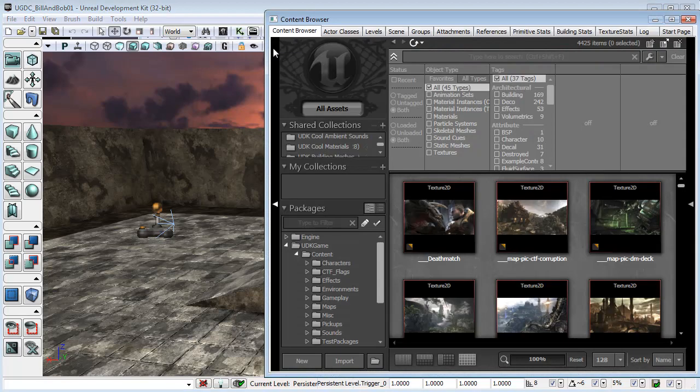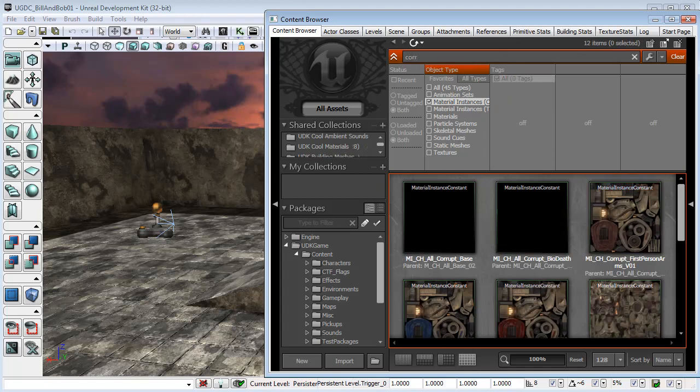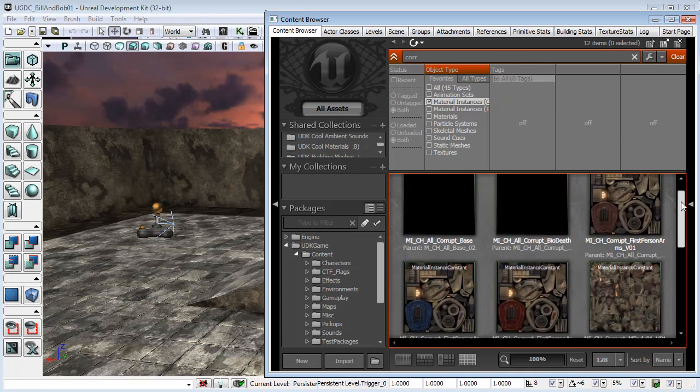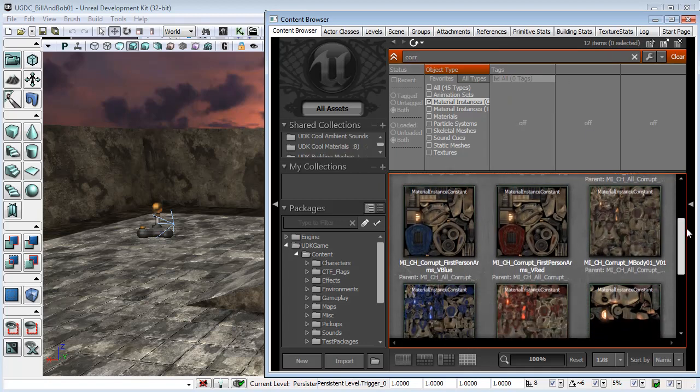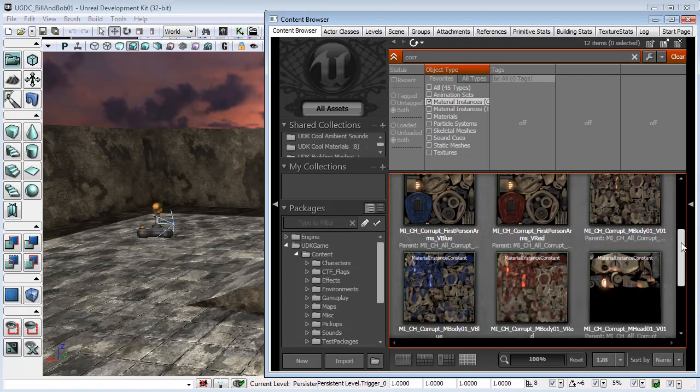So I'll come into the content browser. I'm just going to search for material instance constants. You can see the C there. And I'm going to type in C-O-R-R, the first four letters in the word corrupt. Corrupt is the name of the model that we are using for our characters in UDK. Now, there are two types of textures. There's a head texture and a body texture for each of these models.